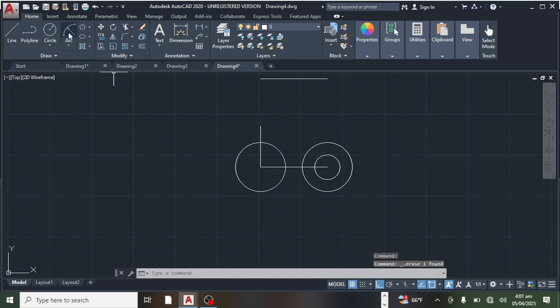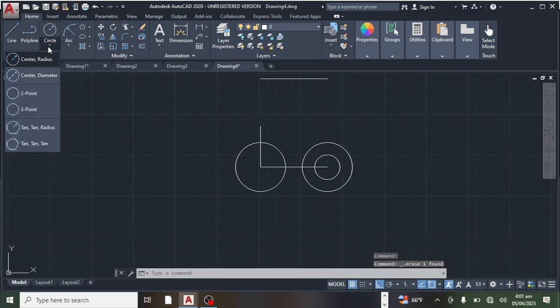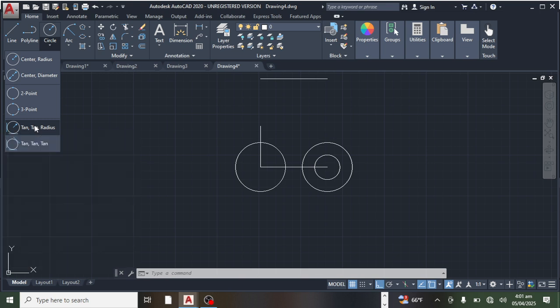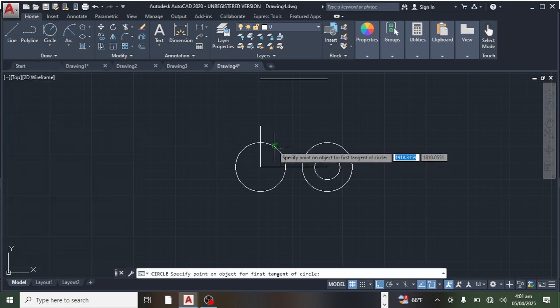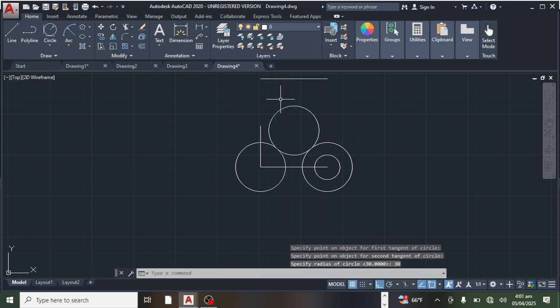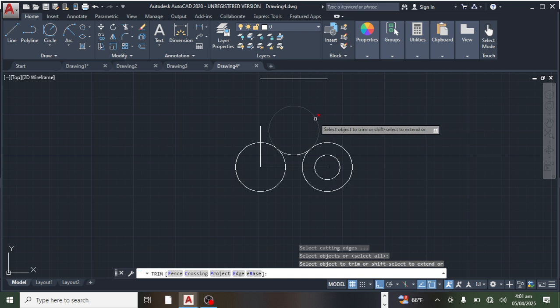You just have to use the circle command. Under circle commands, there is this option which is tan tan radius. Use this one. Tan, tan, and then specify the radius, which is 30. Enter. Then just trim, like so.